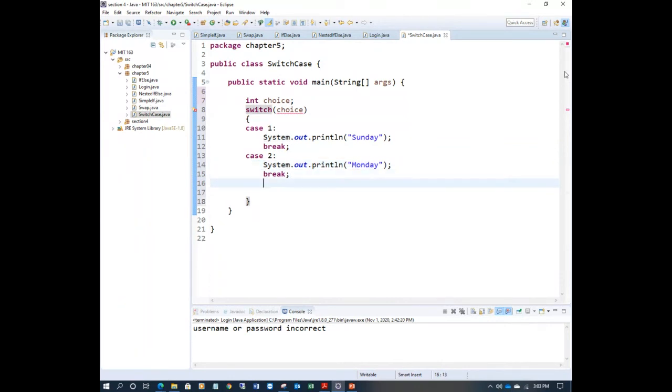Break. Then case 3. Case 2 here. This is more convenient than your nested if else, right? And if there is no case, you can have 4, 5, 6, any number, right? Then D, E, F, A, U, L, T, default.